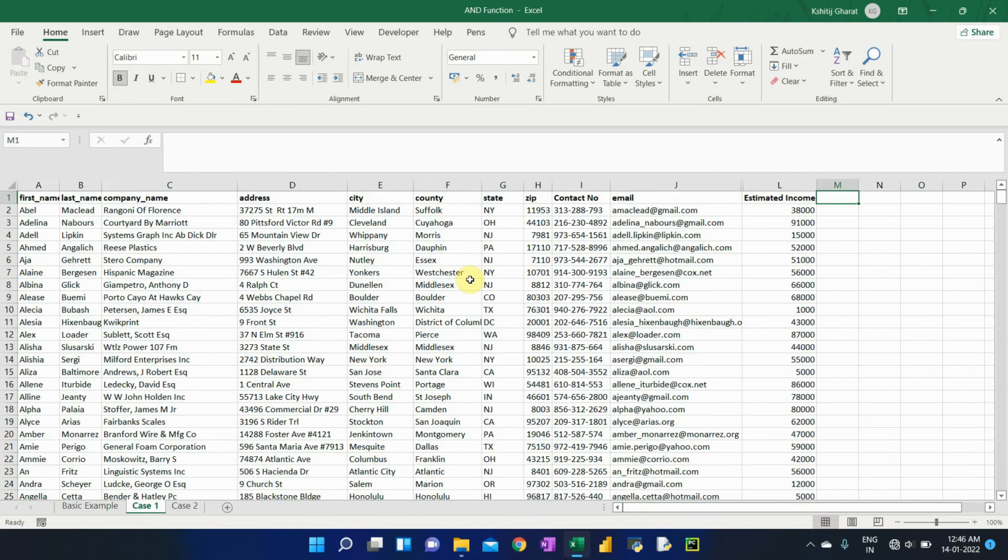Now let's take a practical example where we can use AND function. So let's say I am a sales guy and I sell insurance policies. My manager gives me this data set which contains information of 500 individuals, and column L is of interest for me and column I, that is contact number, so that I could call them and sell my insurance policies. So what I decide is that I'll target clients who are earning more than $50,000 annually. So my first criteria is that my column L should be more than 50,000.